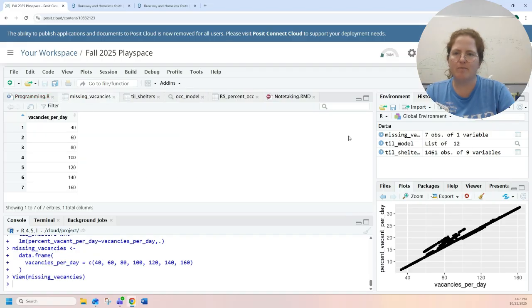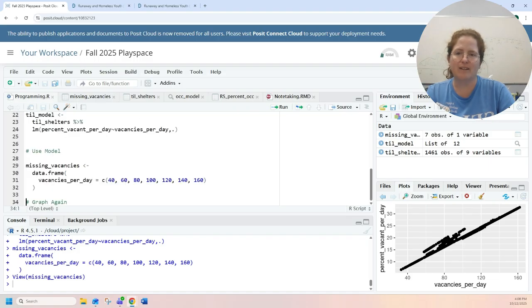And when I click on the name, I can see that it's called vacancies per day. And it should match down here, vacancies per day. And then I have 7 values that start at 40 and then go up to 160. They don't have to be in that nice pattern. If I really wanted to, I can add another one after my 160. Like, I don't know, maybe I want 93. Like I can toss a 93 in there, like whatever number you want, you can put it in.